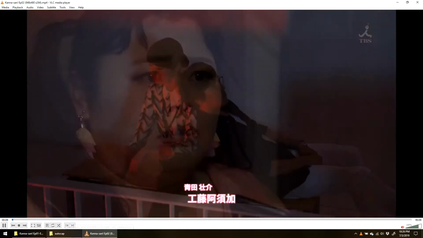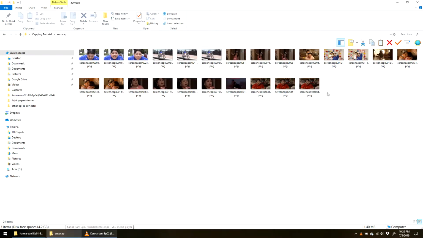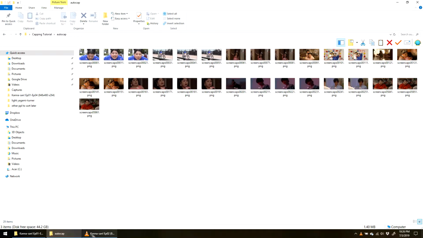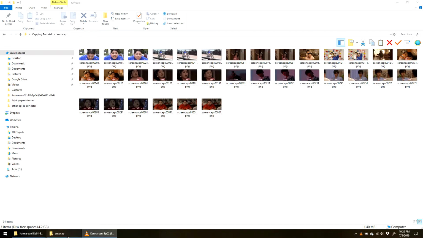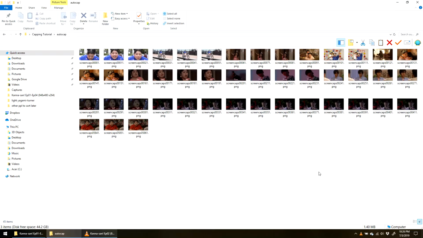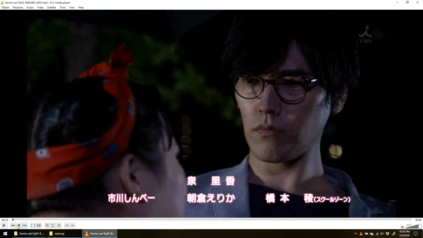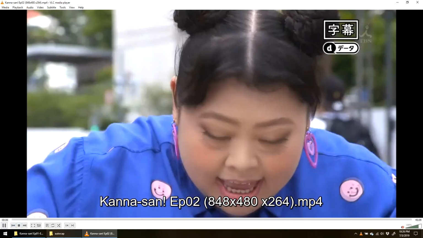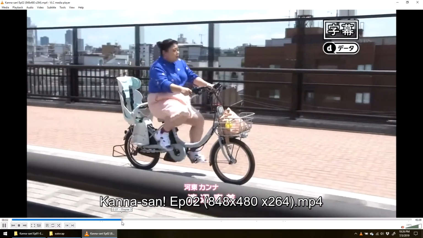It'll start capping automatically. An important thing to note is that even if you hit pause, it will continue capping even if it's just the same still frame. So if you pause, think you can walk away real quick, go get a snack, you might come back to 100 screenshots of the same frame you left it on. But if you hit stop, it'll stop recording. But when you hit play again, it'll start overwriting the files that are already in the folder with the new frames it's capturing. So be careful.